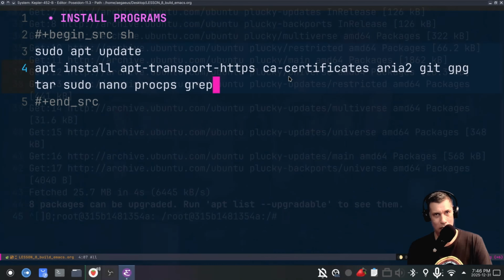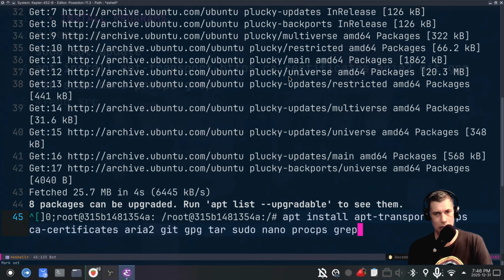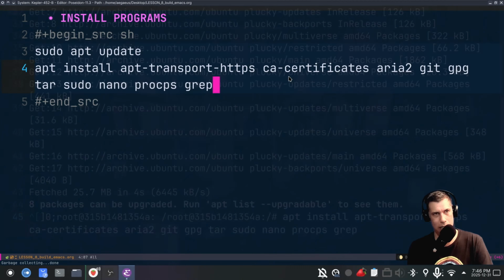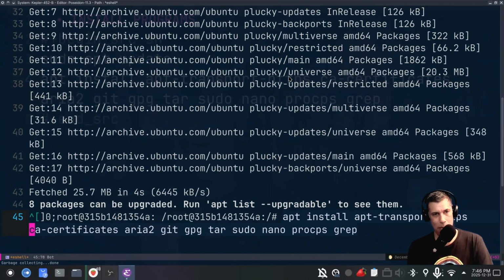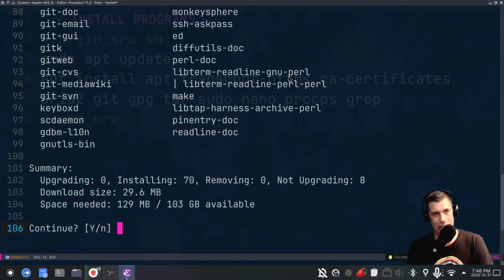Okay, so we're going to install some programs, and this one says certificates. I actually think maybe I had it written down as certification before. Apt transport, you can see if we go back to the slide here, apt transport is going to give us HTTPS so that we can actually download these securely. And aria2 is going to help us download. We're going to install some of the programs here. So let's go ahead and install these programs.